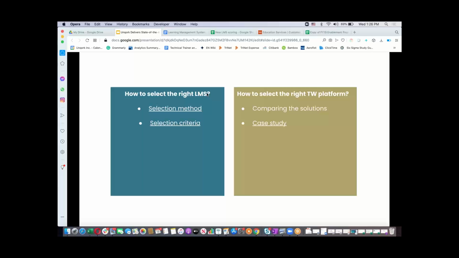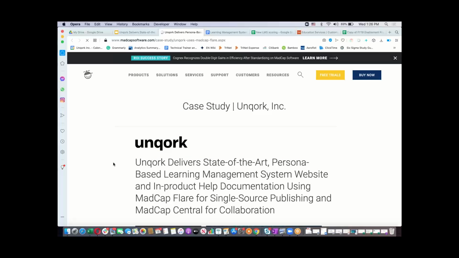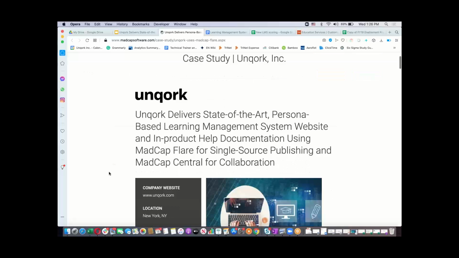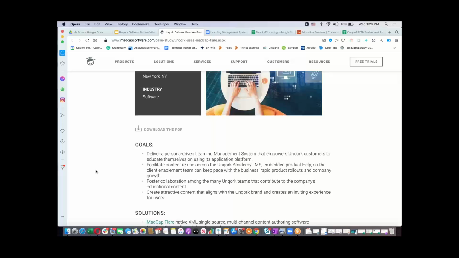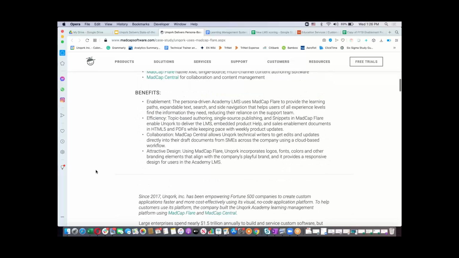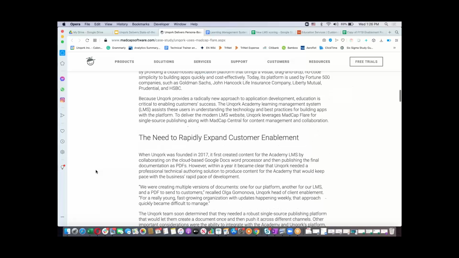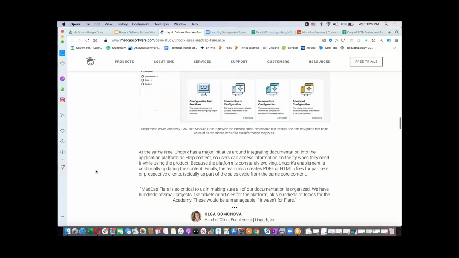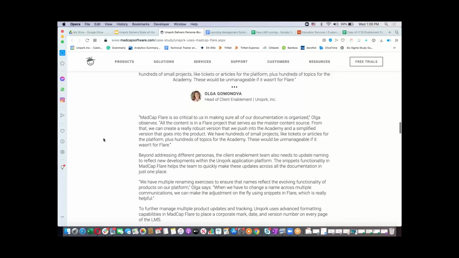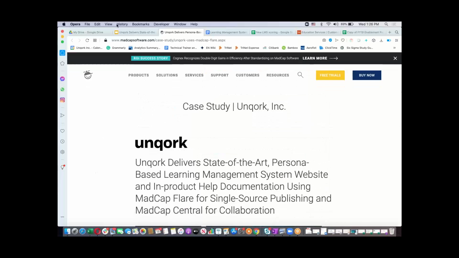So I'm going to go back here for a second. If you're interested to learn more about how we work with MadCap, we wrote a case study here on Unqork, how we deliver a state-of-the-art persona-based learning management system using MadCap Flare single source publishing and MadCap Central for collaboration. So it's a really big case study that goes into great detail as far as how we actually did all of this and what's the approach and what was so special about this particular solution. But I can, again, share all these links at the end.